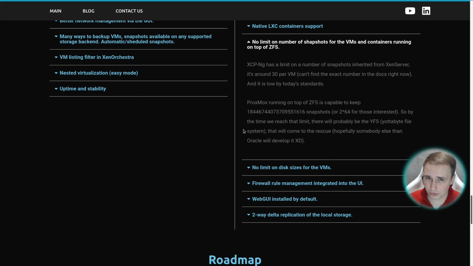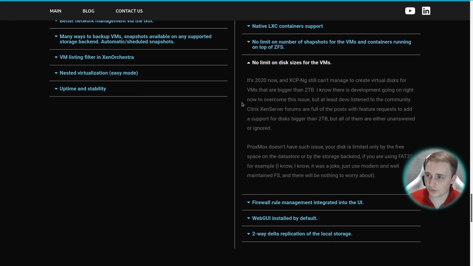So by the time you reach that limit, there will probably be a YFS, or yottabyte file system, that will come to the rescue. I just hope that somebody else than Oracle will develop it due to the licensing issues. You know, Oracle. Proxmox has virtually no limit on disk sizes for the VMs.